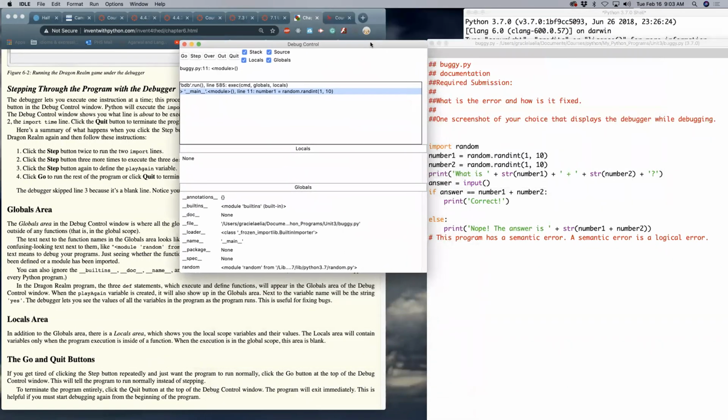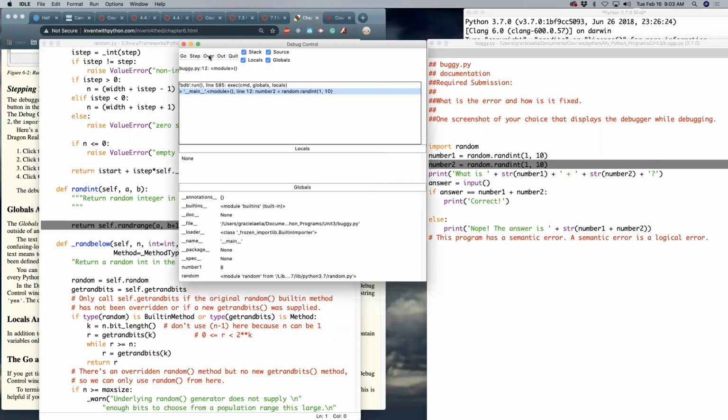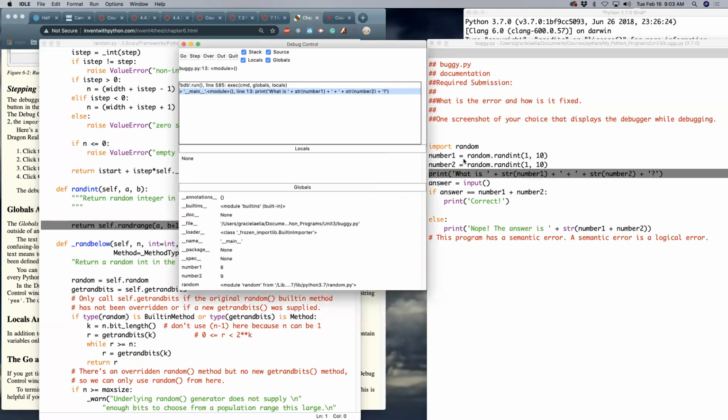So take a look at what's happening here. It goes to the random right here. Let's keep on going. Step. Or we can say random step over. There we go. Keep on going. Take a look at how the highlight is changing.